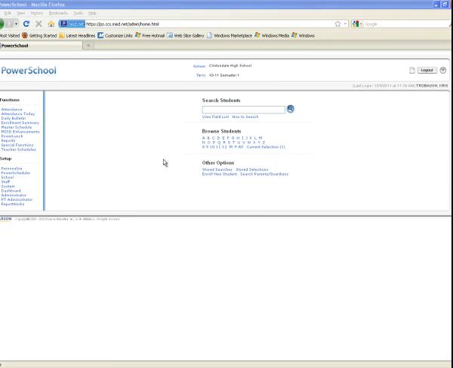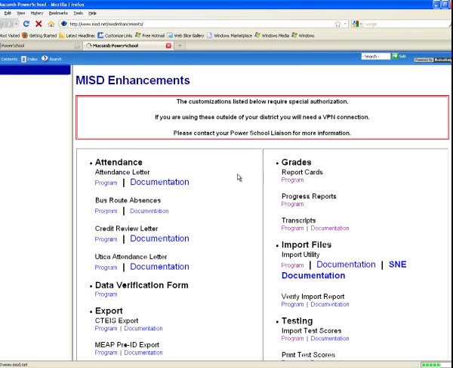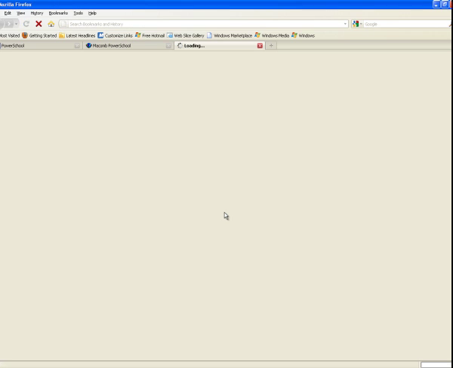Okay, we are going to learn now how to print transcripts for our students. Over to the left side under Functions, we're going to click on MISD Enhancements. And that's going to open up a new window. Under Transcripts to the right side, we're going to click Program.